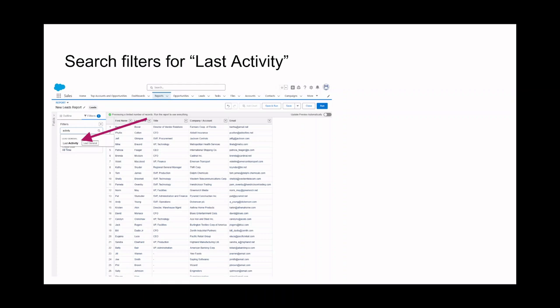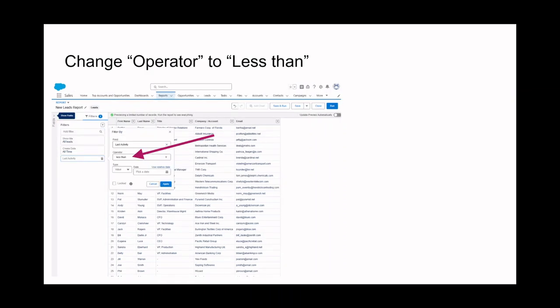I want a list of leads that haven't been engaged with in a set period of time. So I'm going to add a filter, and that filter is going to be called last activity. So in that search bar, you can type activity, you can type last, but what we're looking for is last activity. Once you find that, go ahead and select it. And the first thing it's going to give you is the filter by box, and it's going to have last activity as the field. And then the operator will start out as equal.